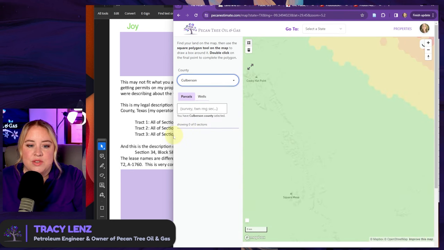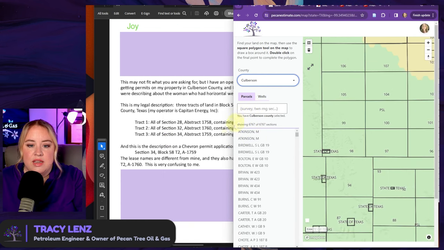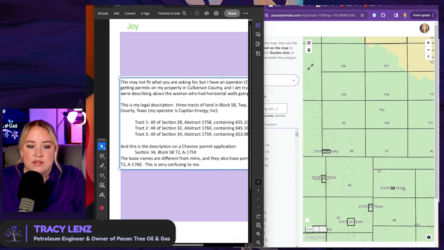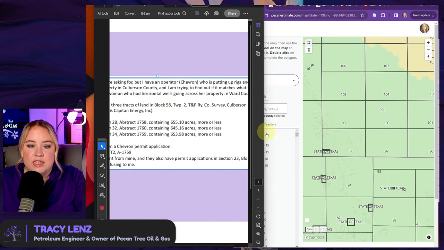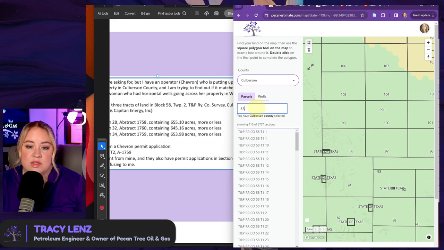And we are going to use the parcel search this time. I'll make this a little smaller so we can see. This is 3 tracts of land, all in this block and township and survey. The difficulty with this is knowing exactly what to search for. So we're just going to start with 58 and see what that filters down to, because we know it's Block 58. Okay, TMP, RR Co, that's a railroad survey. We know that it's Township 2, so we can say 58T2, so that filters it down more.